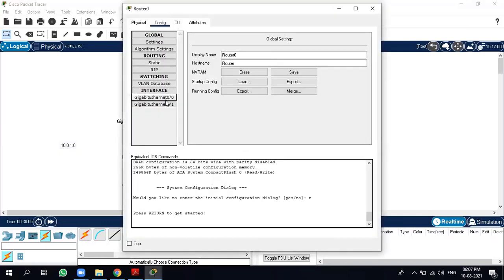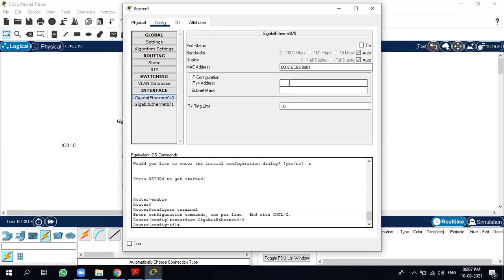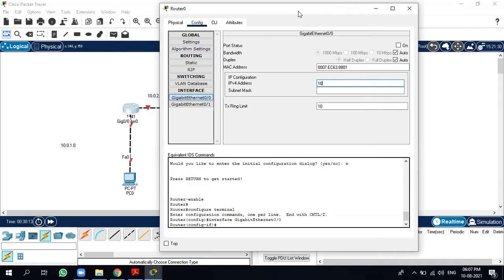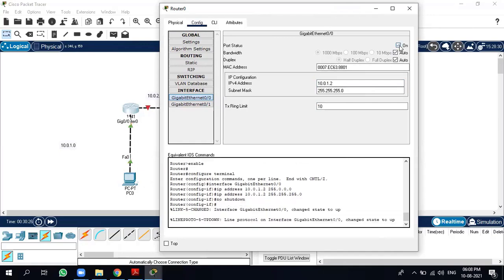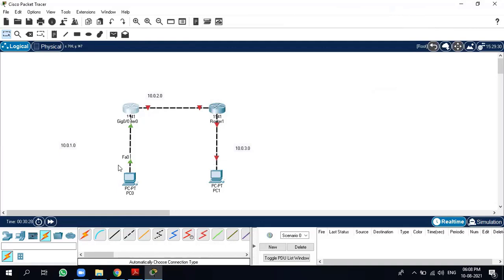config, then we will go to this option, that is gigabit Ethernet 0/0, and provide the IP address which we have used before as a default gateway. The same IP address I will provide over here, 10.0.1.2. And the subnet mask I will give, that is 255.255.255.0. And do not forget to tick over here. You have to turn on the connection. After turning on the connection, our red arrows will turn into green.